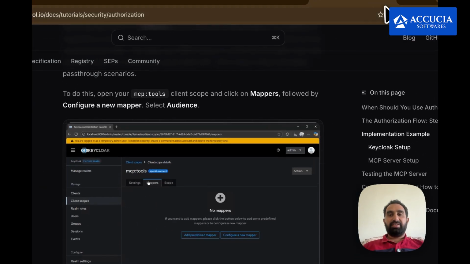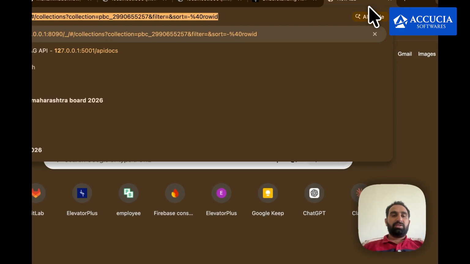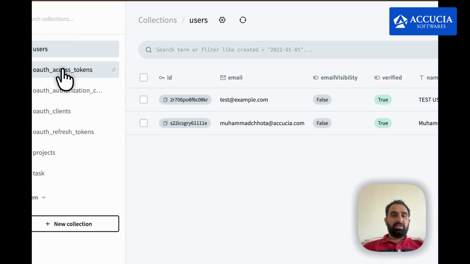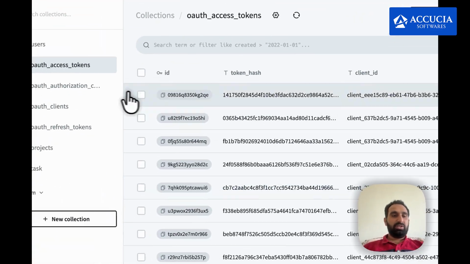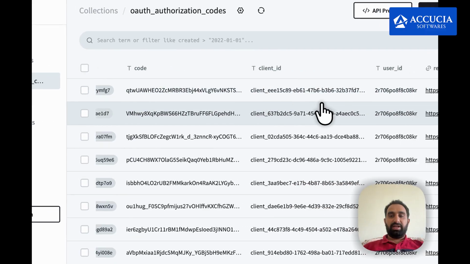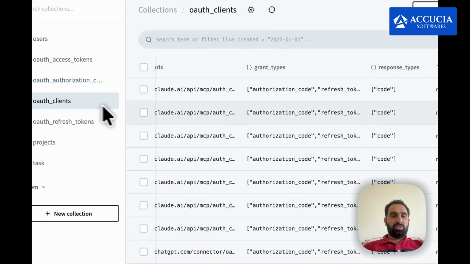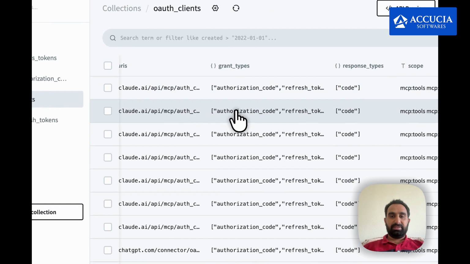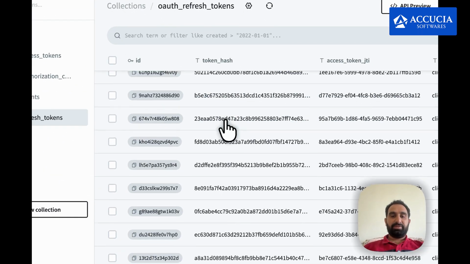Let me show you my database, what I have created. If I visit 127.0.0.1, then I have auth access tokens, where my access token is getting stored, auth clients, where client information is getting stored, then auth refresh tokens. So these four tables I have created.